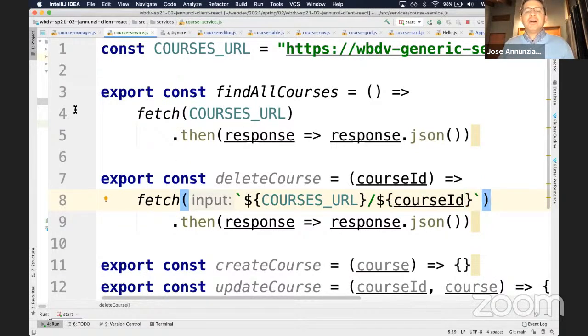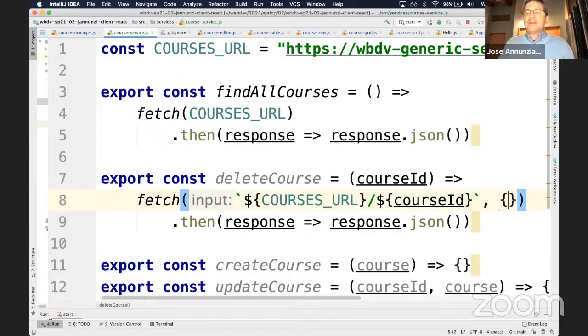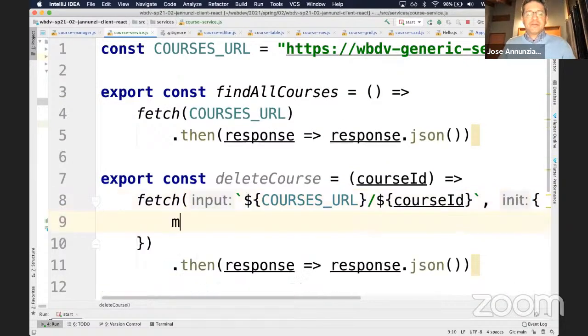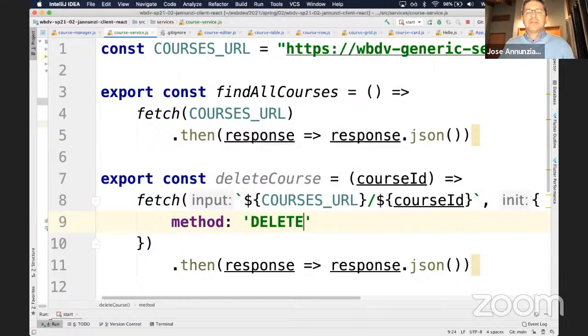Also, the default that we copied from is a get, right? Instead, this needs to be a delete. So let's convert the default method from a get into a delete.